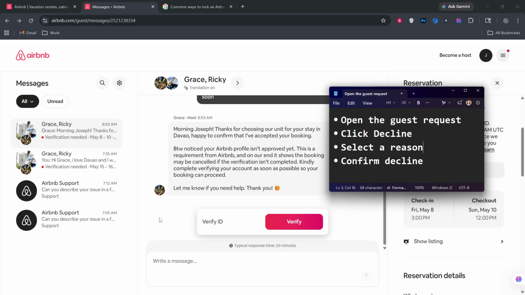You'll return to your inbox, and the guest will be notified that the request was declined. From here, you can continue managing your calendar as usual and stay attentive to any new inquiries. Declining promptly and professionally protects your metrics, sets clear expectations, and helps ensure that the bookings you do accept are the best fit for your home.